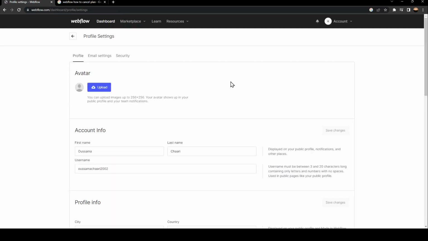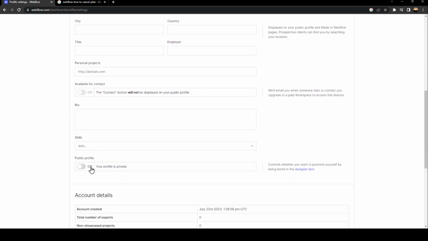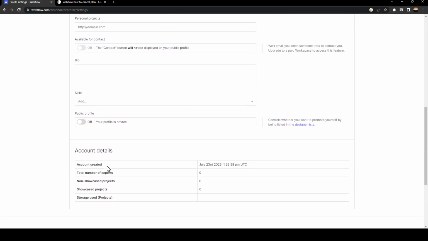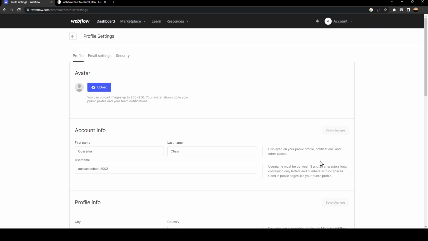Once you go to profile settings, you can from here upload avatars. You can change your name, profile info, bio, skills, public profile, and account details. And you can also from settings cancel your plans if you are subscribed to a plan. So for me, I'm not subscribed yet. But if you are subscribed, you can easily cancel your plan from settings.